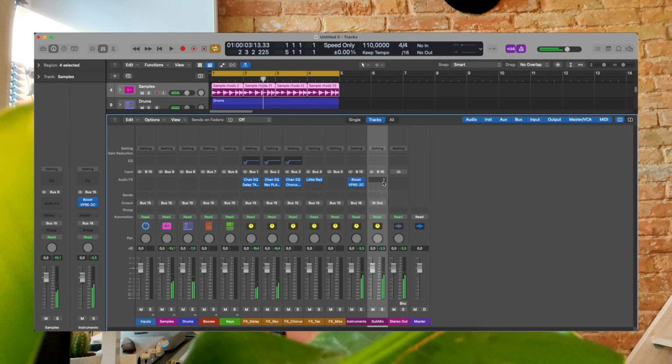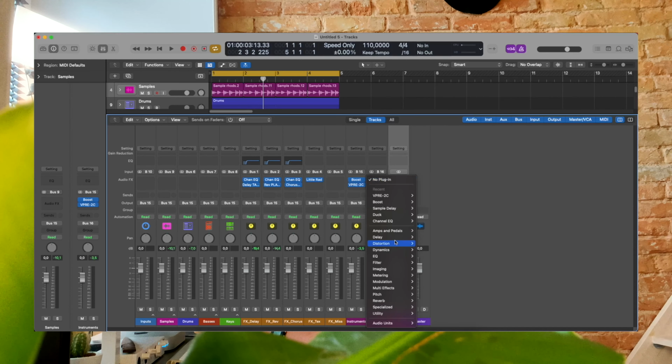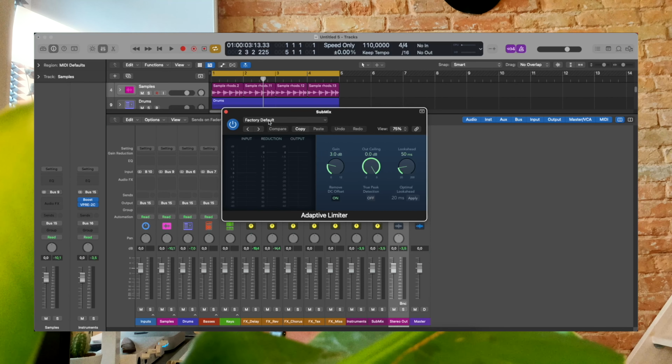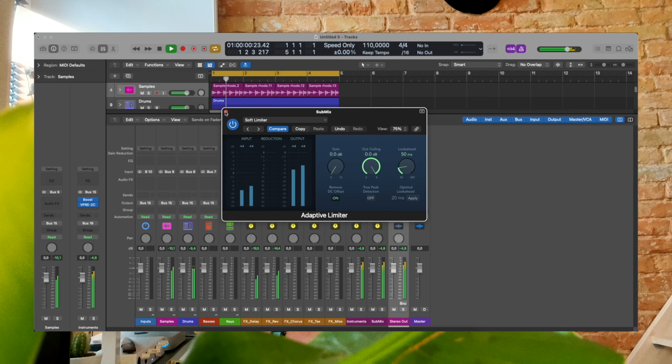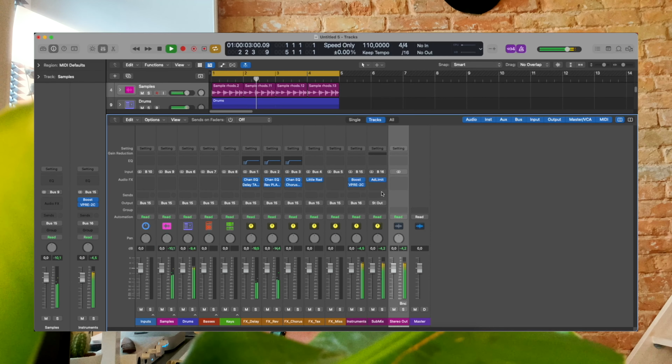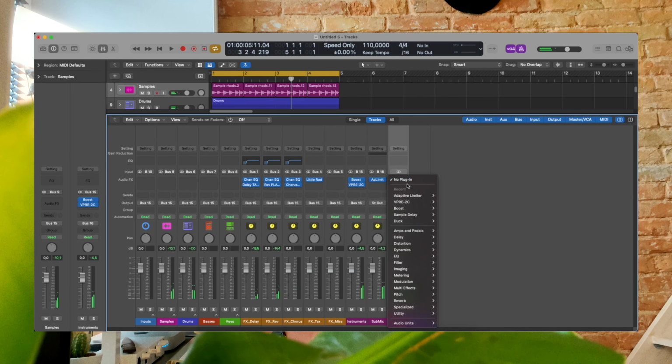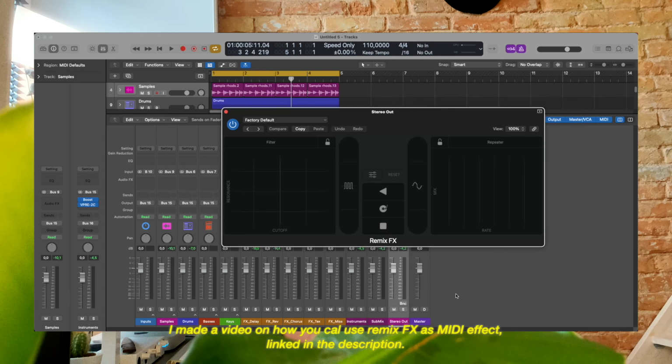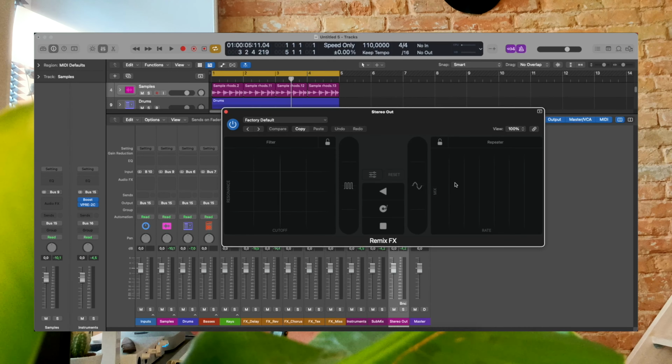And then on my submix, which I treat as a kind of child of the stereo out, it's in this submix that I put my limiters and things like that. So if I put a soft limiter in this, my soft limiter hits first and then it goes to the stereo out. And then, because of how remix effects is kind of a weird thing, I put remix effects on my main stereo out.